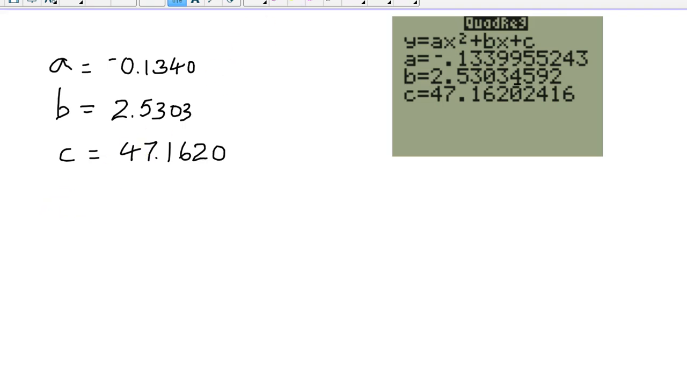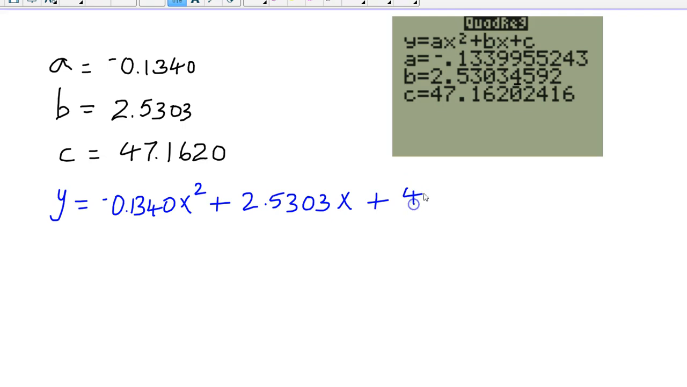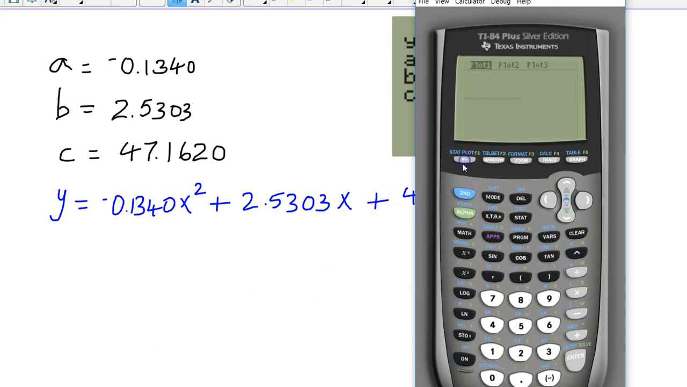Y is equal to a, that is negative 0.1340 x square plus 2.5303 x plus 47.1620. The 0 can be ignored. Okay, that's fine. Now let me enter these values in the function.